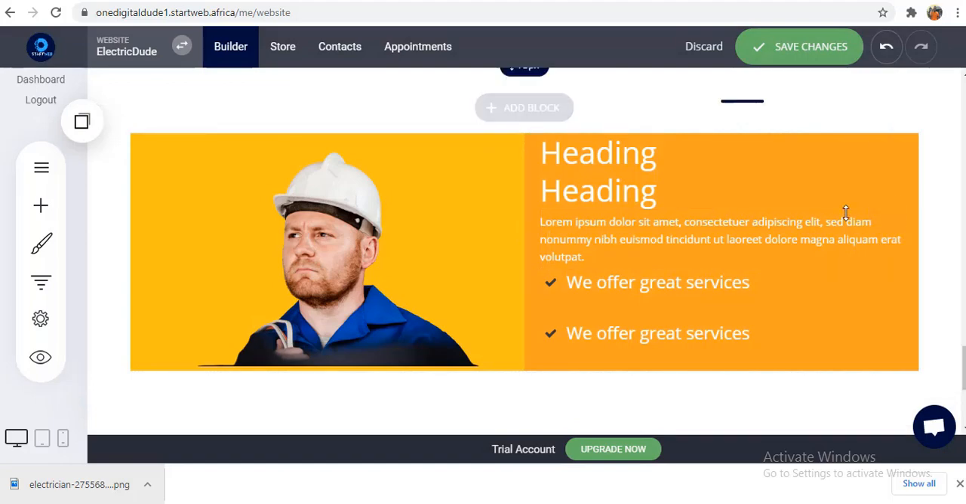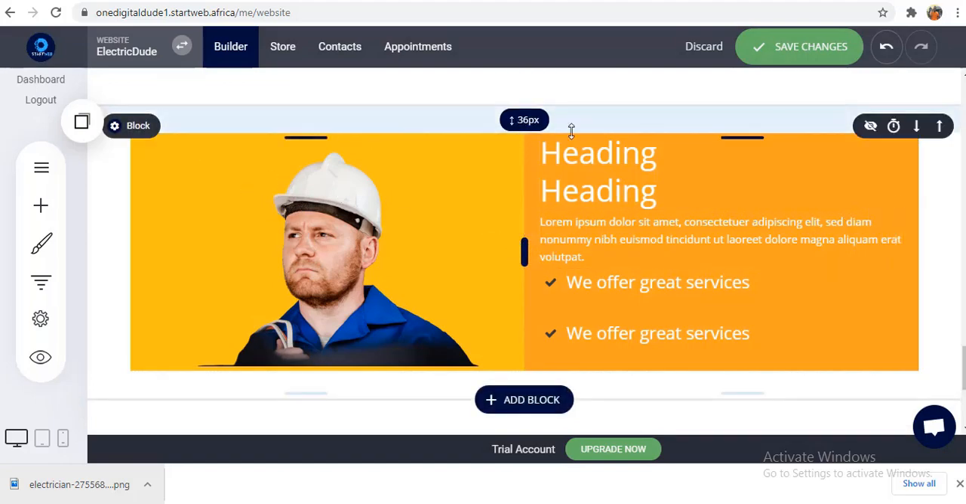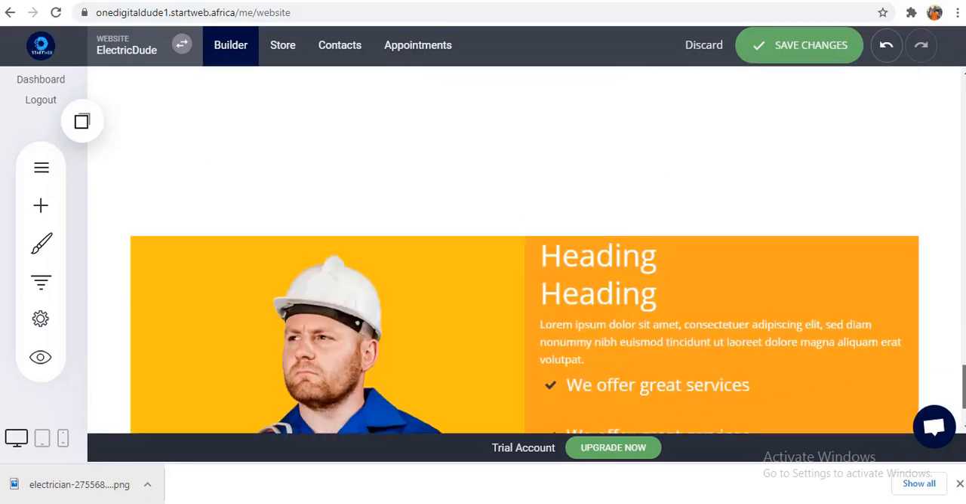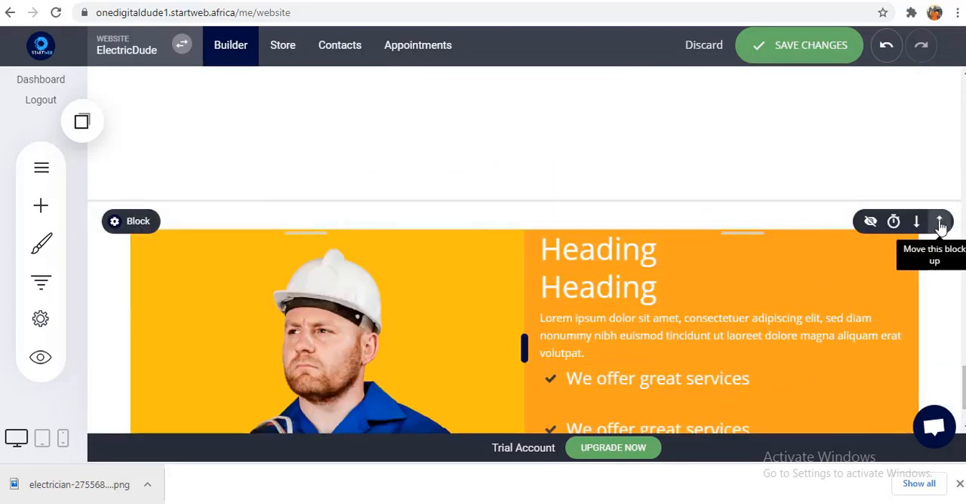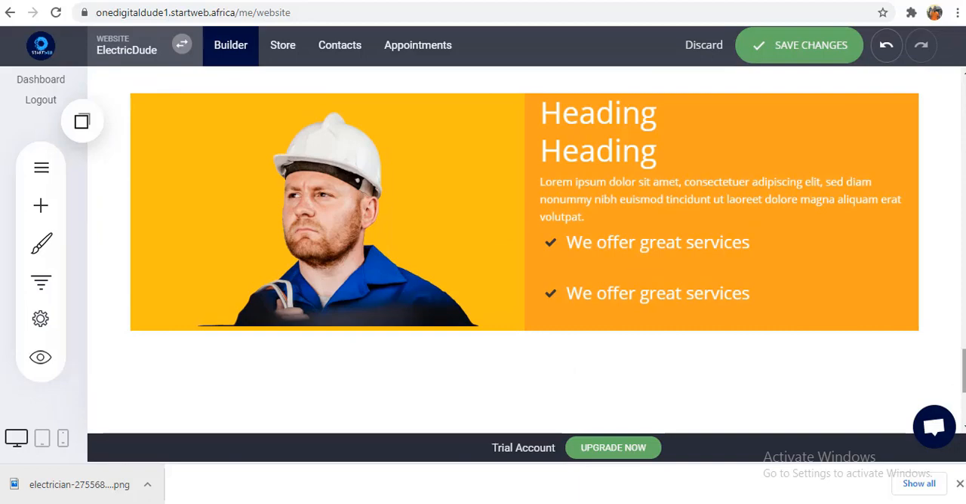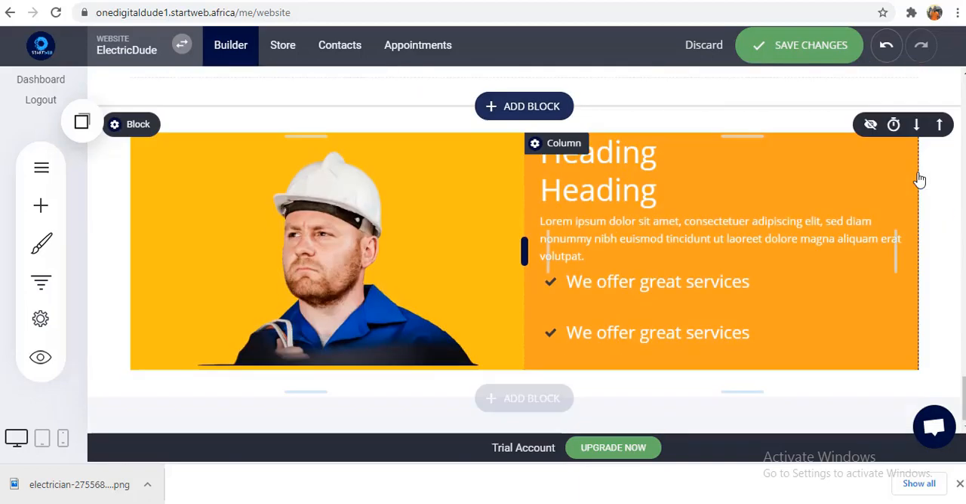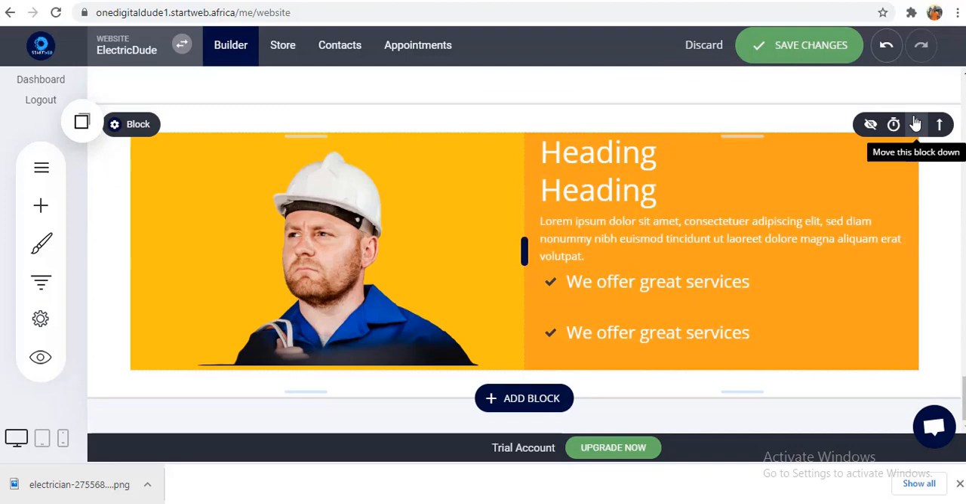But before I show you that, you can also move your block around. For example, if you come here, do this. You can move your blocks down, or you can move it up. Can you see my block has gone up? But I don't want it that way. I want it to come back. So you can keep moving it.